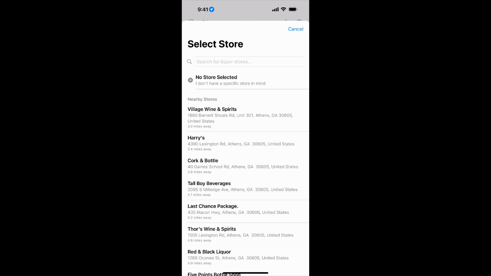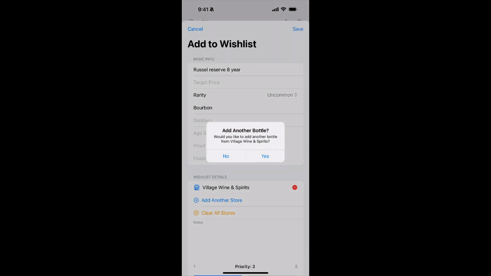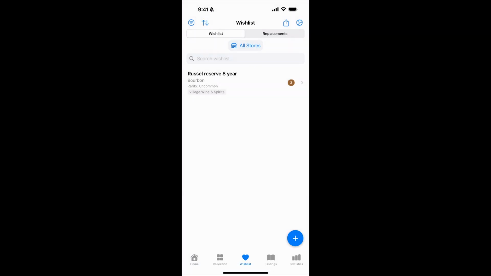It uses GPS. You allow it when you onboard the app. And it'll show in distance the stores. You could also type in a store, like if you have a favorite store that's not listed. So I'm going to say Village Wine and Spirits, and now I'm going to hit save. What it does after that, if you've selected a store, is ask, would you like to add another bottle from Village Wine and Spirits? The thought I had here is oftentimes when you're adding things to a wish list, it might be when you're in that store. So rather than selecting that store every time, you can just kind of almost batch add. I'm going to say no right now. And then there you see it.